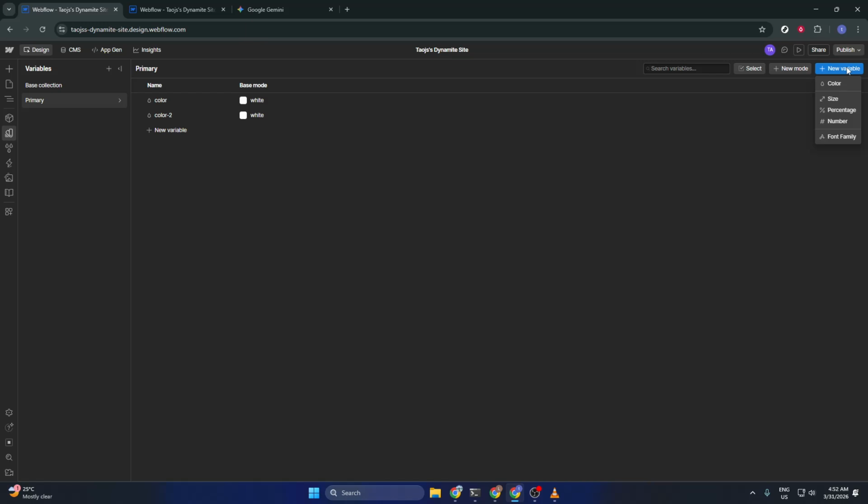Next, create a new variable. Give it a clear, descriptive name so you and your teammates know exactly what it controls. Something like brand primary or accent primary works well. Good naming is a small step that pays off later when you're scanning a long list of tokens. You can always add more variables for secondary and accent colors as your system matures.